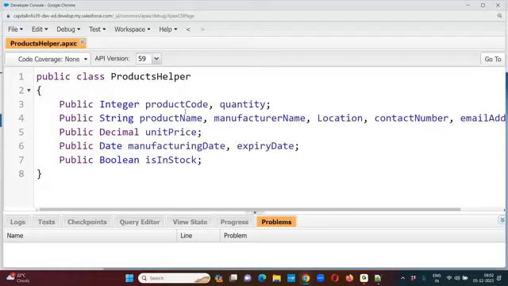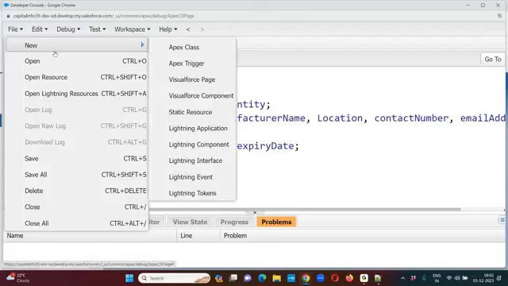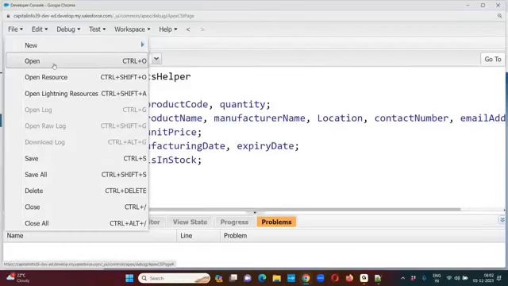Now, I want to open that class code which I prepared previously, just a few minutes ago, by using standard navigation. How can we open that class code now? For that, you can go to the File menu. Now, what can I do? I don't want to create a new one. I want to open the existing one. Click on Open.